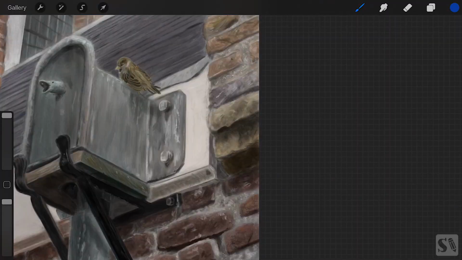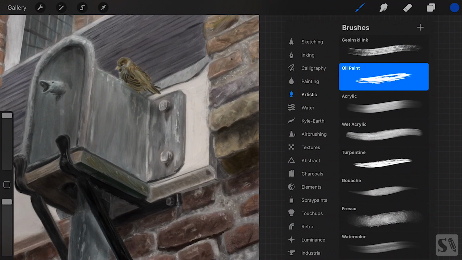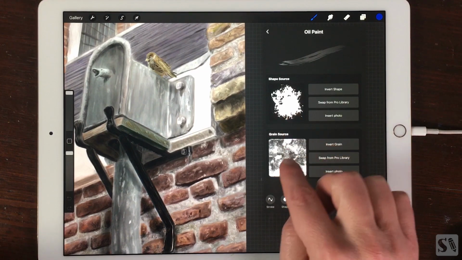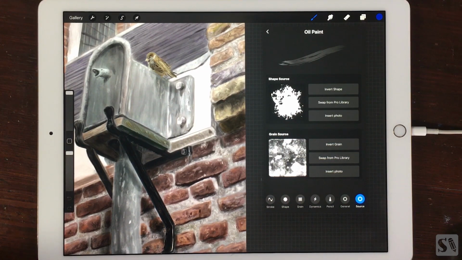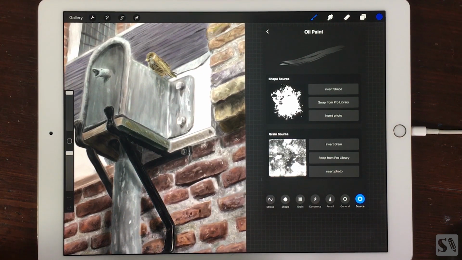Source. All the brushes in Procreate 4 are built up in two parts, shape and grain. In this section, you can change the shape source and shape grain of the brush. You can adjust a default brush in Procreate or make your own from scratch.